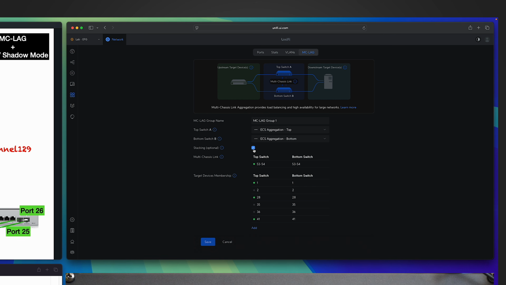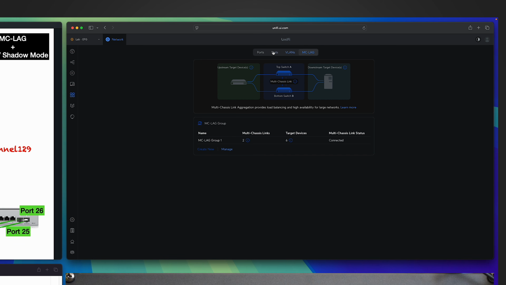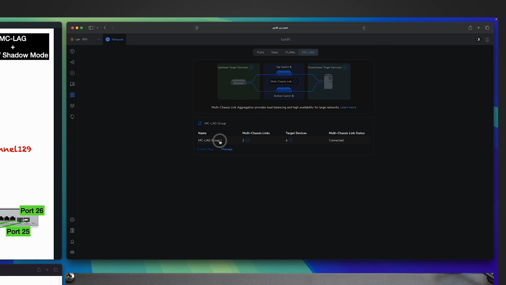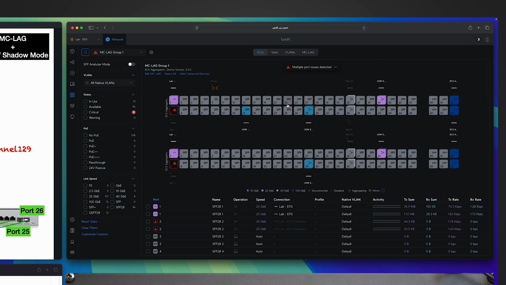Let me show you visually what it means. So let me disable it. Then if I go back to the switch, see, now you only see one switch, right? So let me show you the difference. Enable it back. Now you see two switches. So this is what the so-called stacking really means in the UniFi UI.